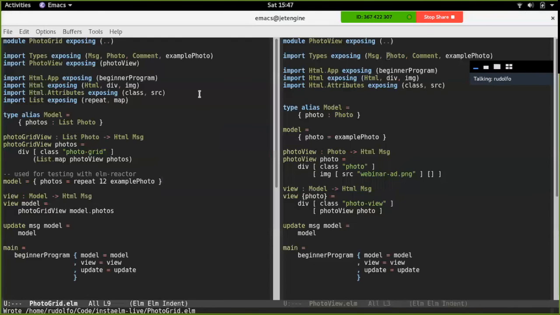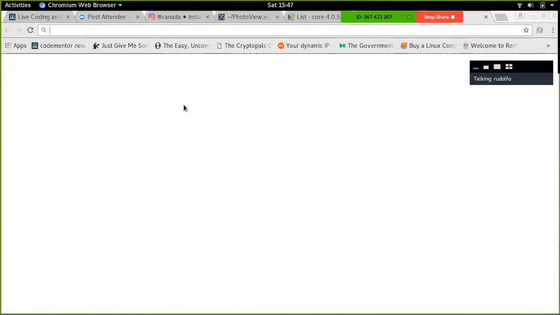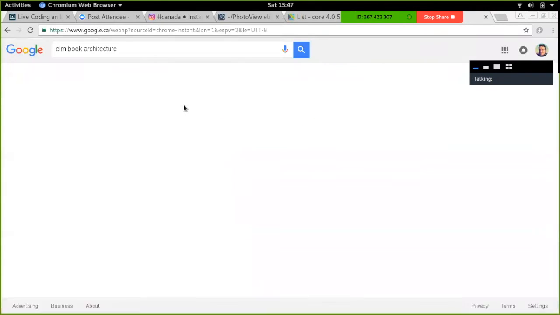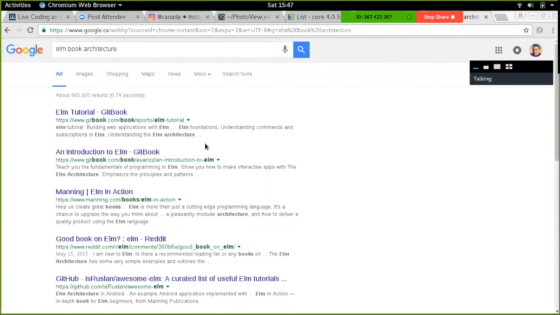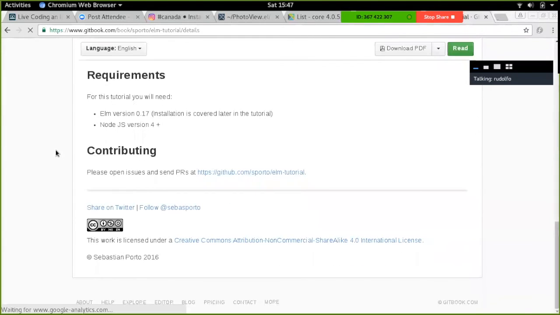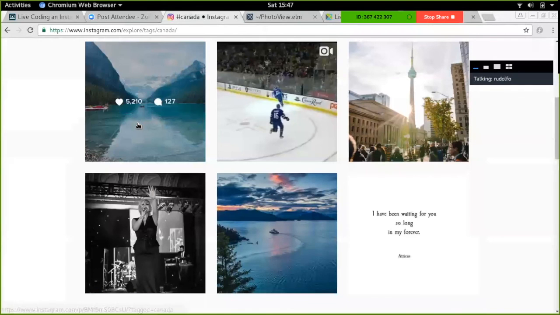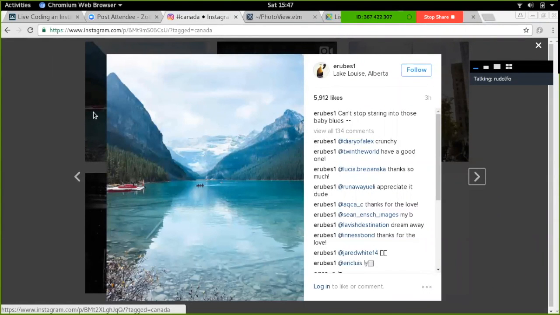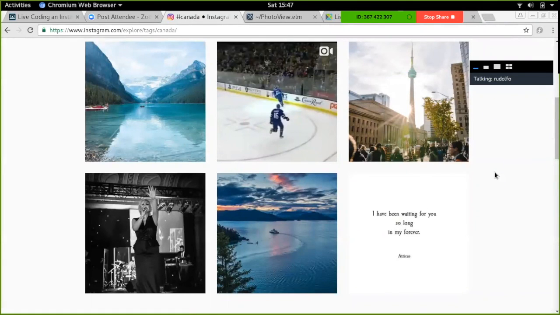So this is actually a very, very important topic. Where's the Elm book? Architecture. In one of these books, I think it's this one, it talks about dealing with multiple components. So when you click something here, it sends a message called open photo, and it passes in that particular photo, and then it should launch this photo view. When you click the X here, it should close that photo view, and it sends that particular message.